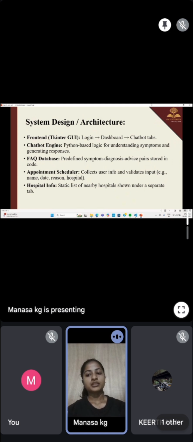The system starts with a login page where users enter their credentials. Once authenticated, they are directed to a dashboard that acts as a home screen. From the dashboard, users can navigate through multiple tabs such as chatbot, frequently asked questions, appointment booking, and hospital information.